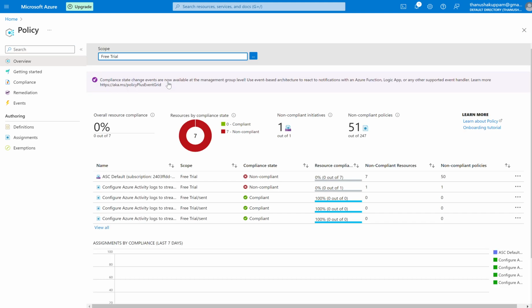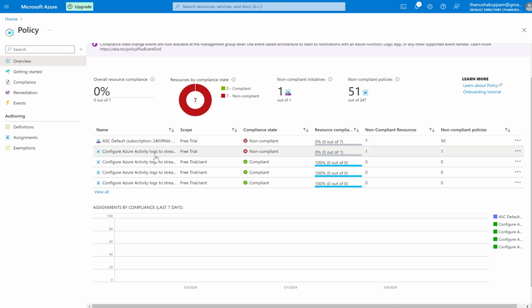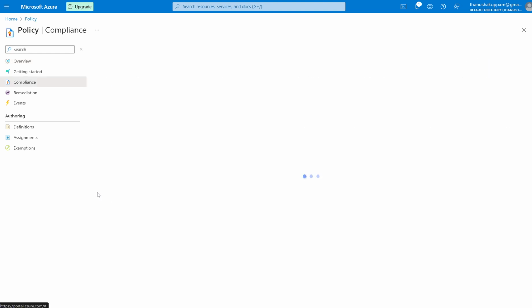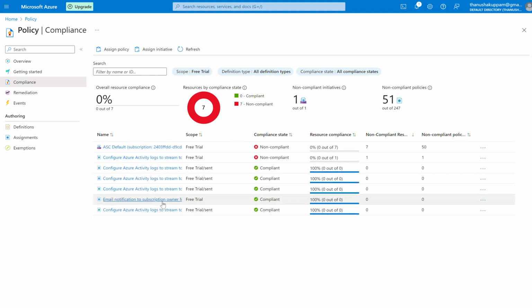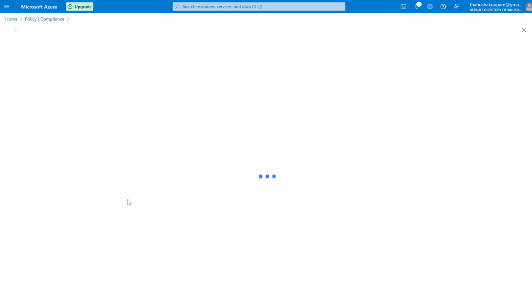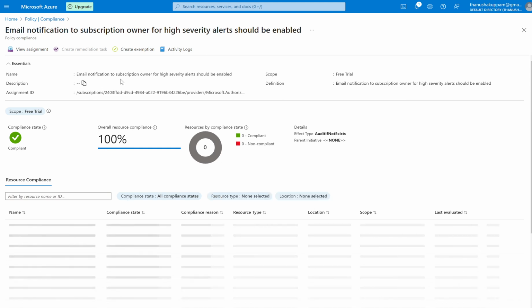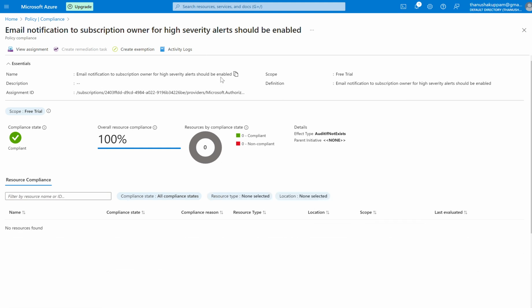By default in Azure we have the Azure Policy service, where you can create a policy and assign it to a resource. If the policy is not met by the resource, it is going to block the creation of the resource, whatever step you have given. For example, here I have created this policy: Email notification to subscription owner for high severity alerts should be enabled. This is the assignment ID.